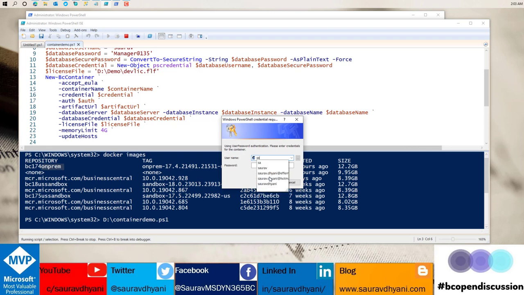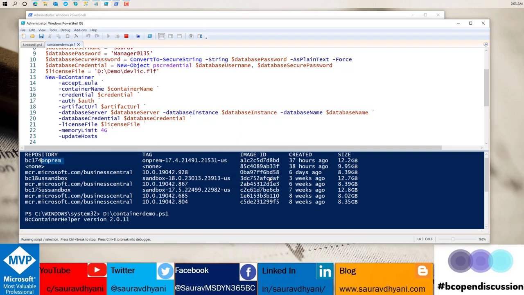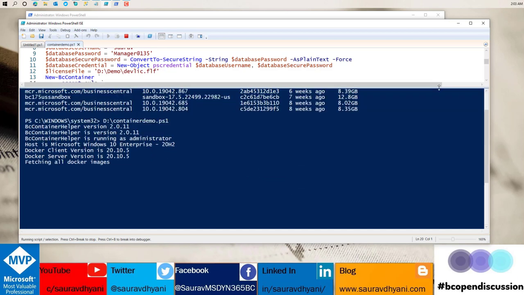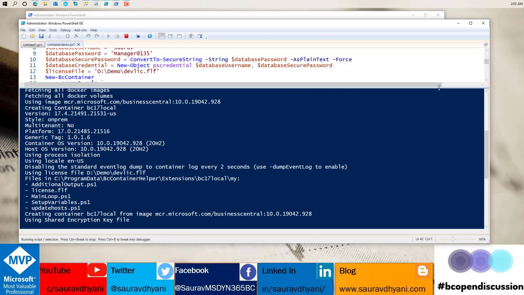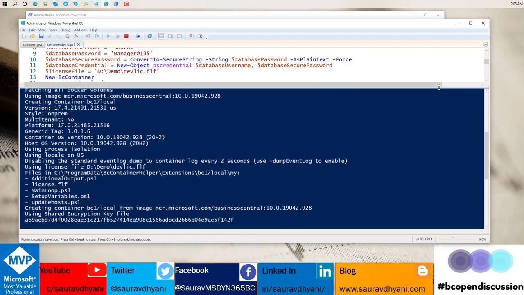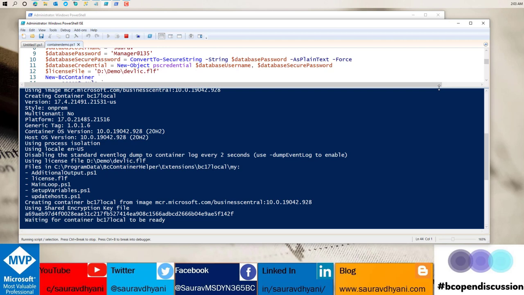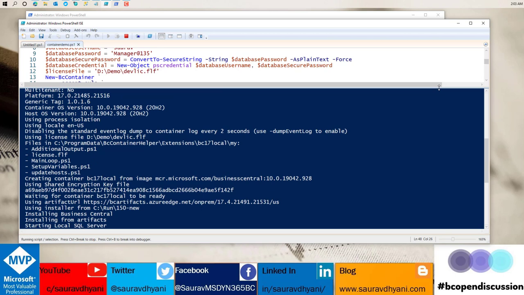Okay, so I'll use the same username and password here also, and that will start building the Docker container that I'm expecting. It'll take less time because I already have the image downloaded for that version. If you're doing it without the downloaded image, it may take some time based on your internet speed.